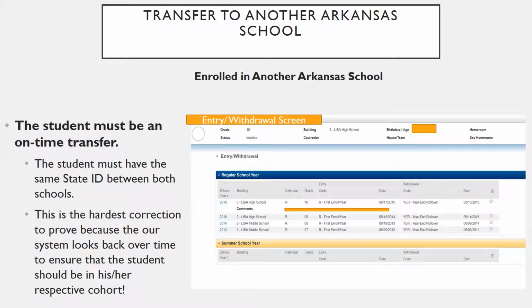If a student transfers to another Arkansas school, the student must be an on-time transfer. The student must have the same state ID between both schools. This is the hardest correction to prove because the system looks back over time to ensure that the student should be in his or her respective cohort. A good example of documentation would be the eSchool entry withdrawal screen.